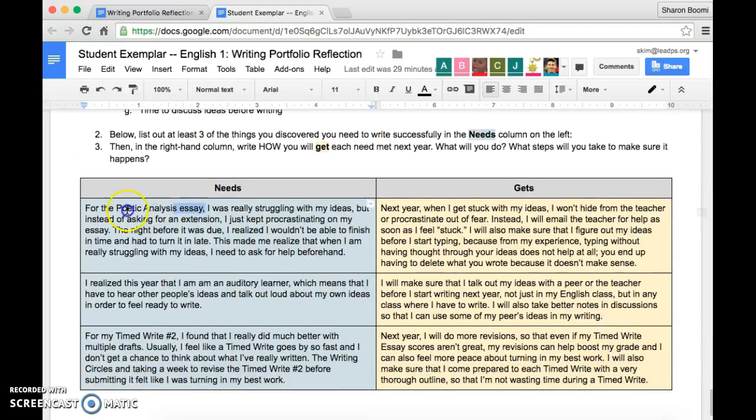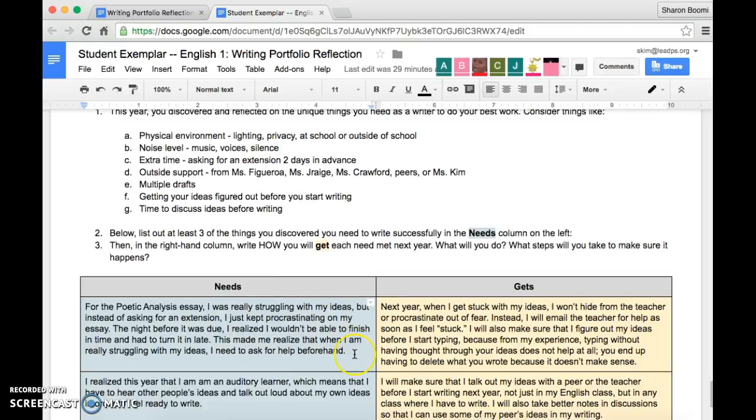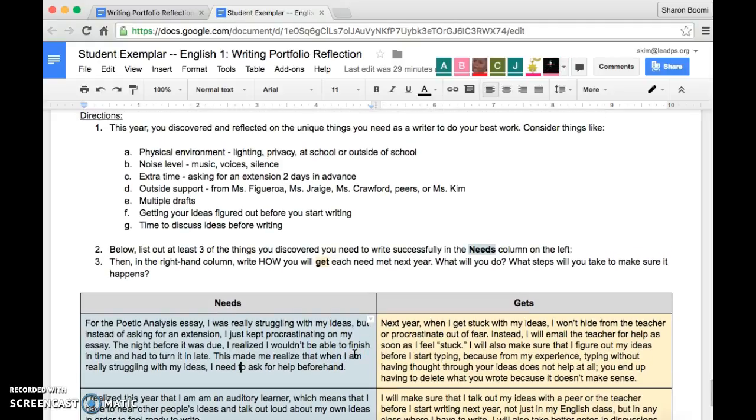Using specific evidence, you're going to say something like, for the poetic analysis essay, that's for a particular assignment, I was really struggling with my ideas, but instead of asking for an extension, I just kept procrastinating on my essay. The night before it was due, I realized I wouldn't be able to finish in time and I had to turn it in late. This made me realize that when I'm really struggling with my ideas, I need to ask for help beforehand. So this is a lesson that you learn the hard way, which is fine because you learned it in freshman year and you don't have to make the same mistakes in sophomore year.